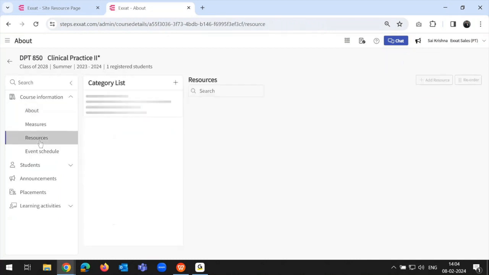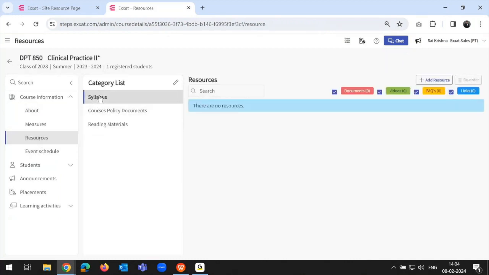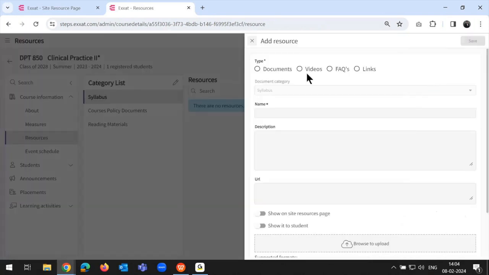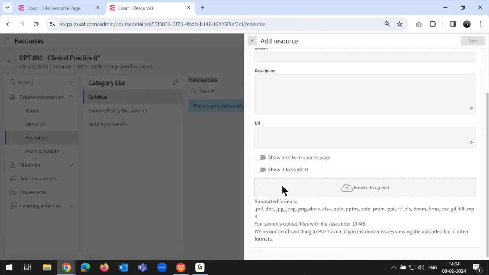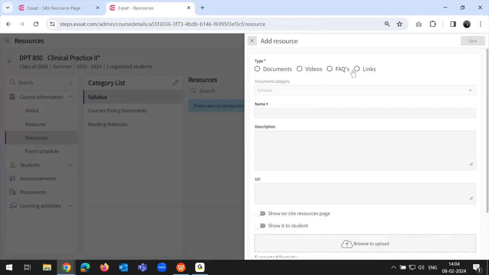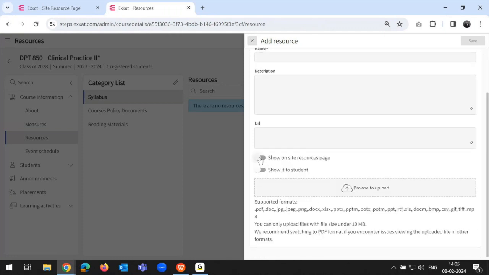On the left hand side, you will have the resources tab where you can see categories such as syllabus, course policies, and reading materials. You select that category first, click on add resource, and add the information, whether it's a document, video, frequently asked question, or links. And you have to ensure that the toggle where it says show on site resources page is turned on.